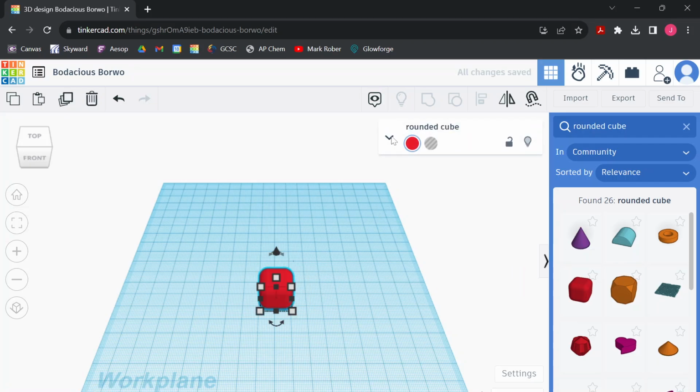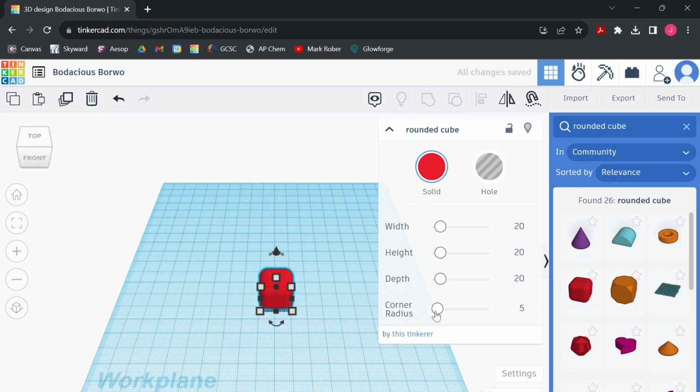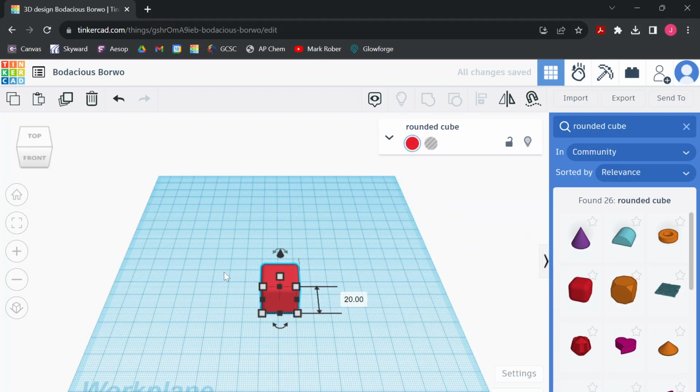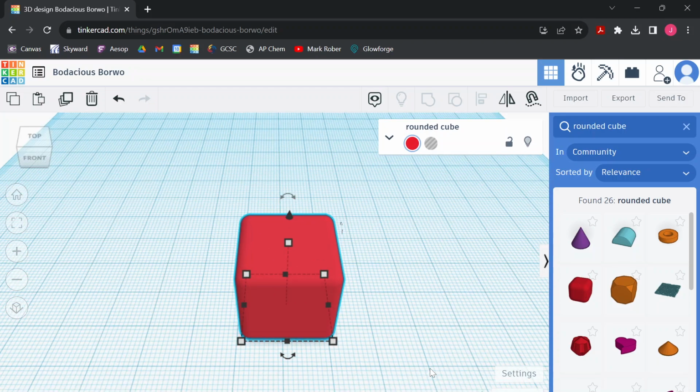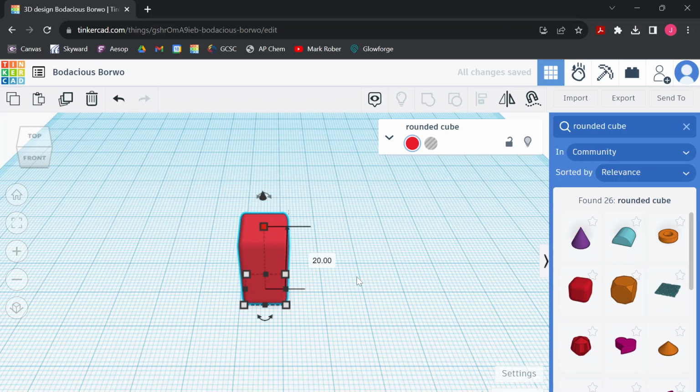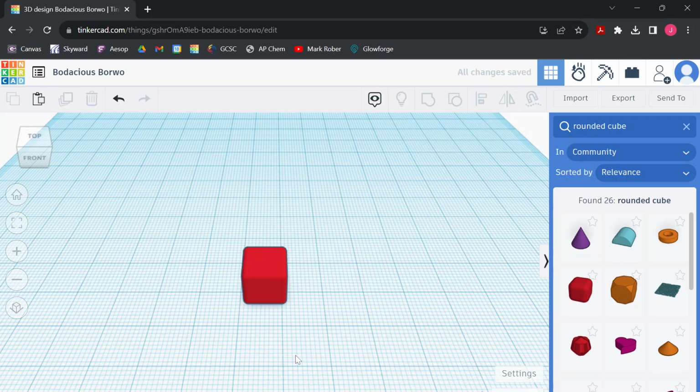And I want to change its corner radius. I'm going to make it 2. So I can click here and just hit 2, enter. I'm going to zoom in though. I'm going to get this out of my way right now. Zoom in on that. Okay. And I need to make this a 1 centimeter cube. So I'm going to click on that, make that 10. I'm going to click on this one, make that 10, and click on this one and make that 10. So now I have a 1 centimeter cube.